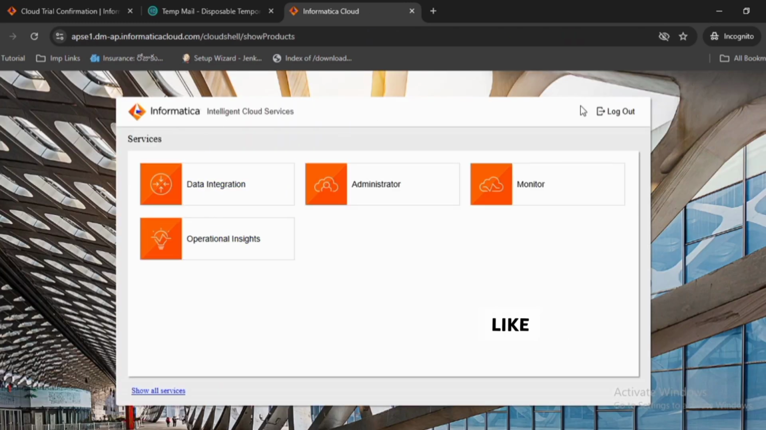You will see this window, which means you are able to successfully log in to your IICS account.